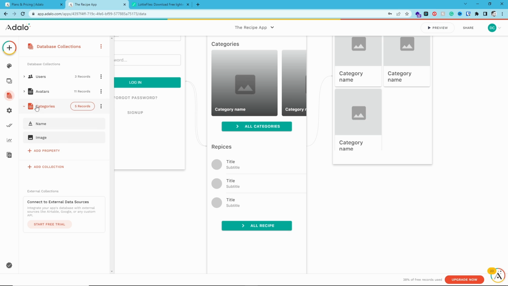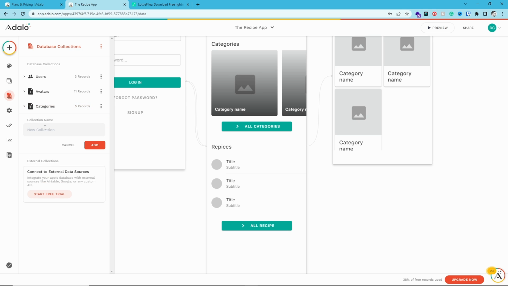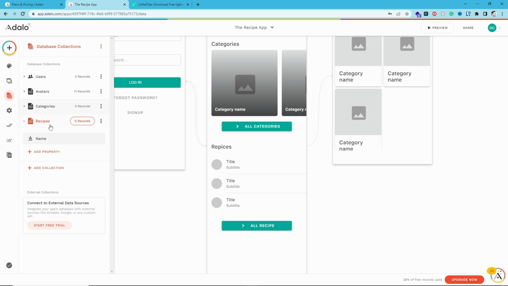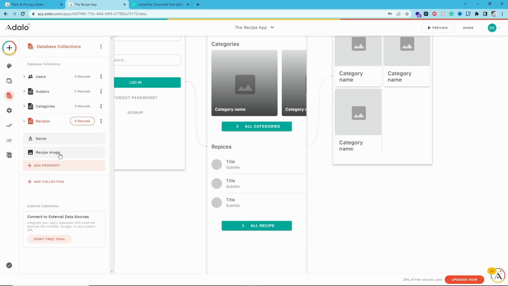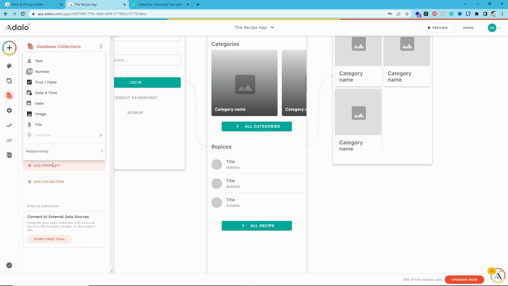So under the database, now we want to come in here to add a new collection. Let's call this recipes. And we're going to pluralize this because there's multiple recipes. But if you're doing a name, you could say recipe name, so singular. But we know we want a name. We want an image. Let's call this recipe image. And then we want a relationship to a category. And then we want so much more stuff as well. Let's build out the relationship first so we can look at that.